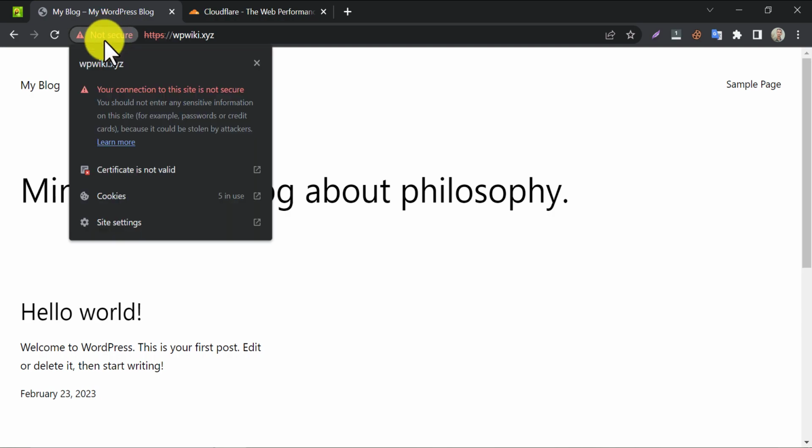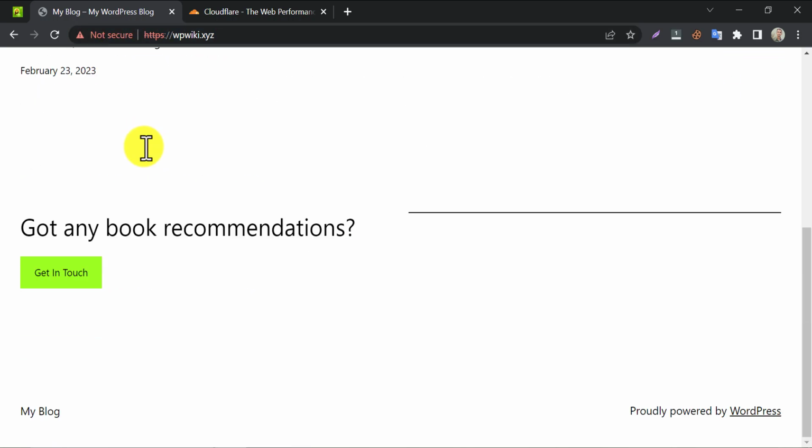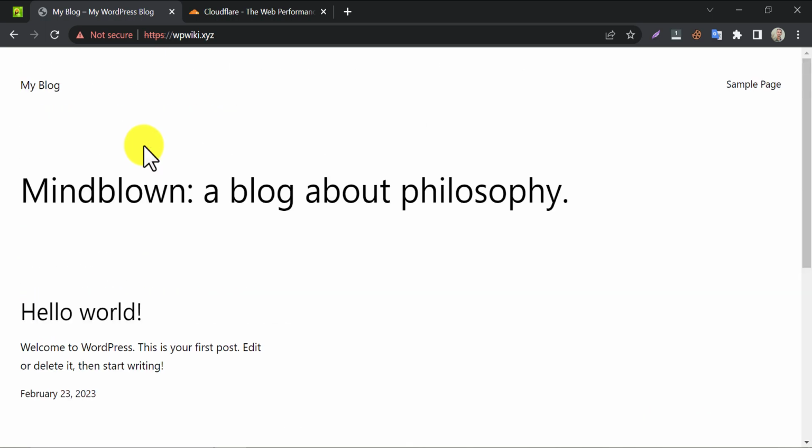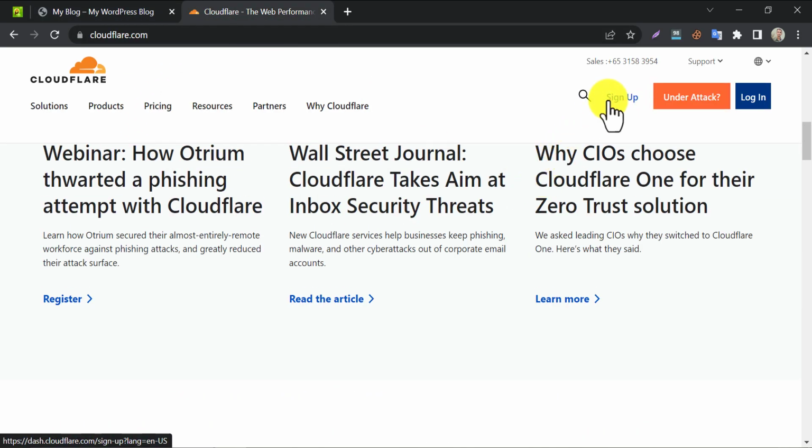You see, there is a not secure warning beside the website URL. This happens when you don't have an SSL certificate for your website. After successfully setting up Cloudflare, this will be shown secured. So, if you don't have an account on Cloudflare, then click on Sign Up.